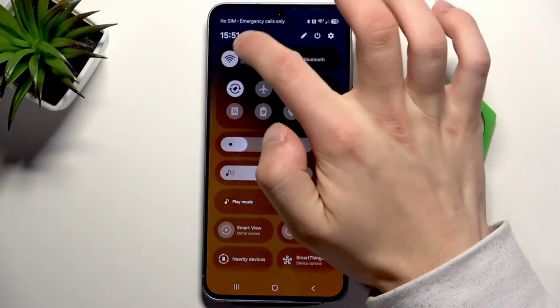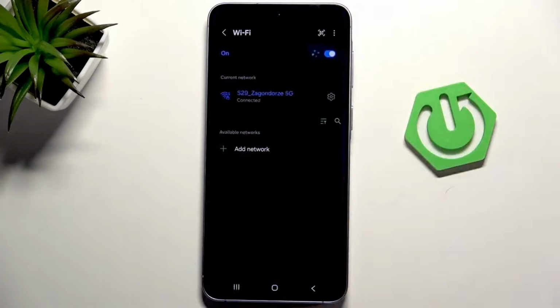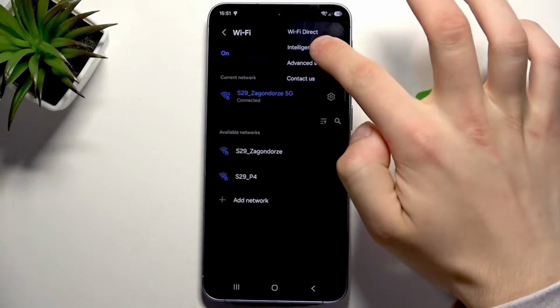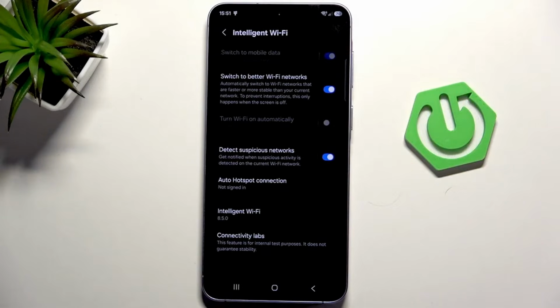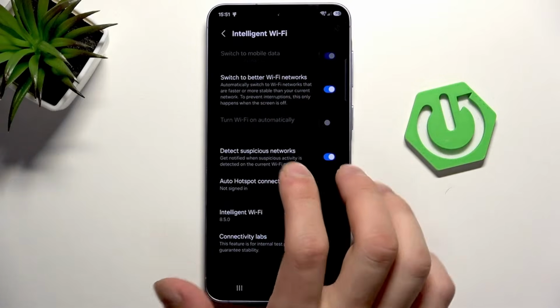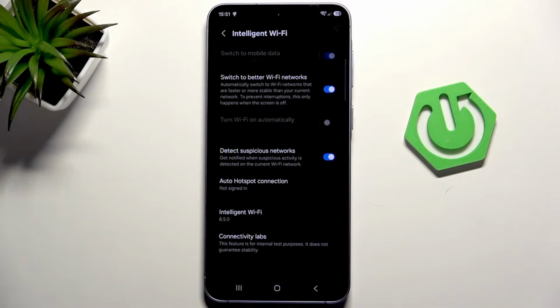Scroll from the top, open Wi-Fi settings, then details, and in the top right corner, 3 dots, then Intelligent Wi-Fi. Here you have switch to better Wi-Fi networks, and you have detect suspicious networks. Get notified when suspicious activity is detected on the current Wi-Fi network.